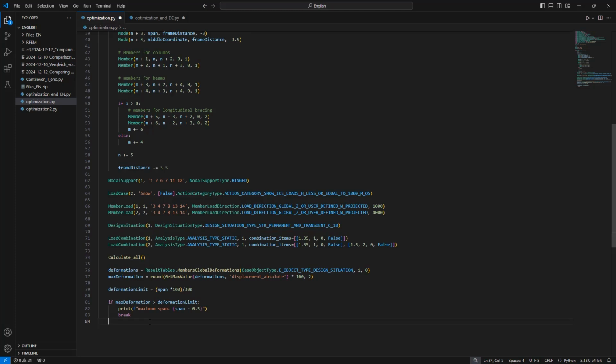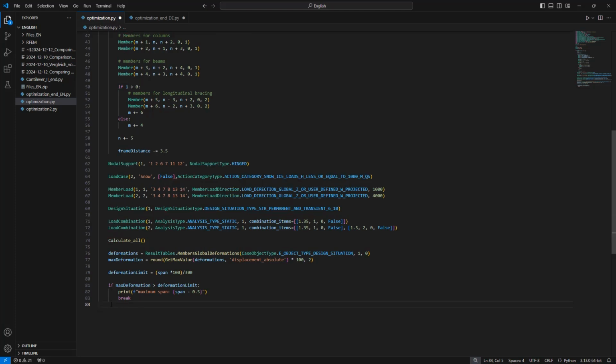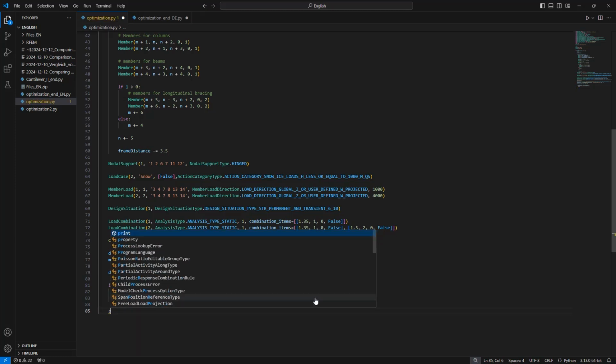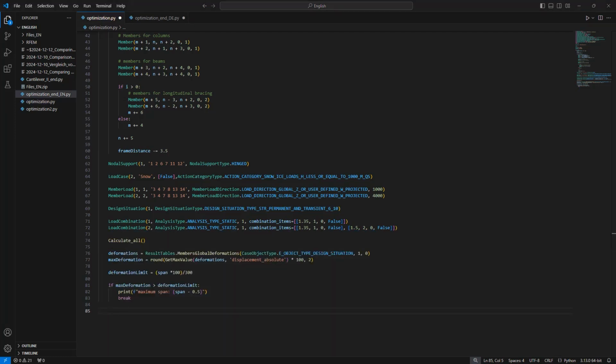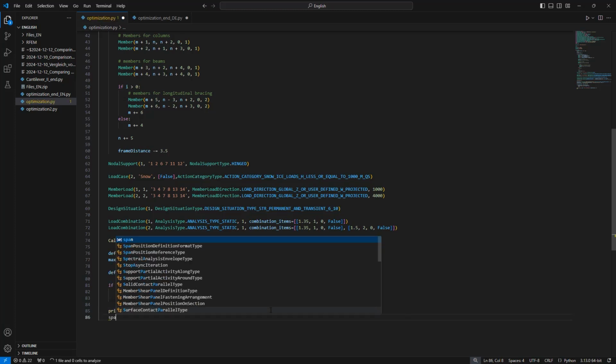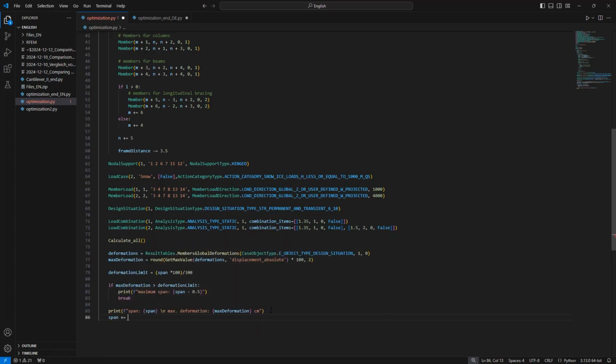Okay, but in case this if condition is not valid in a loop, then I want to print out another statement to the console. I want to display there the current span and the according maximum deformation. And the last step in each iteration of the while loop is to increase the variable span by 0.5 meters.